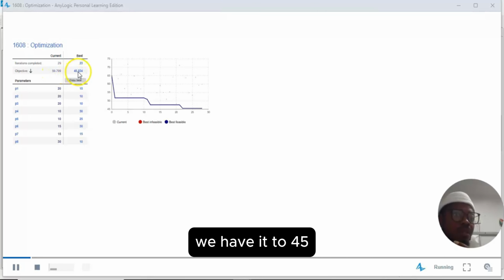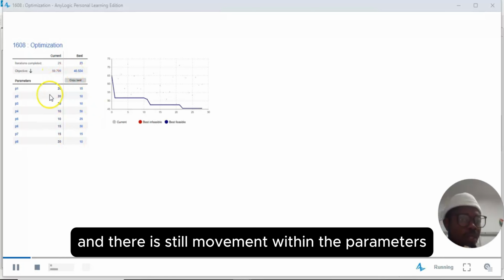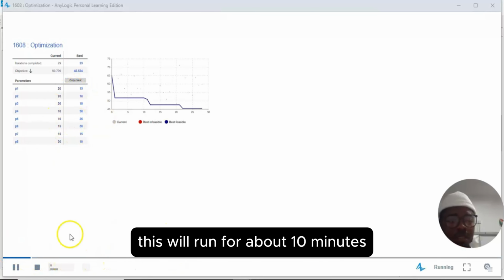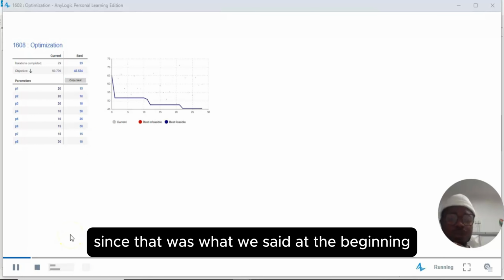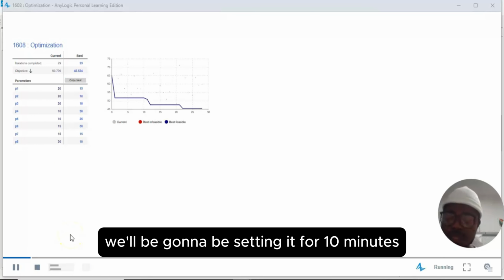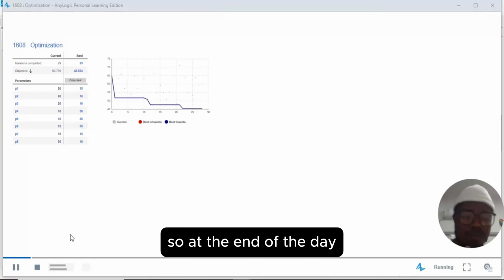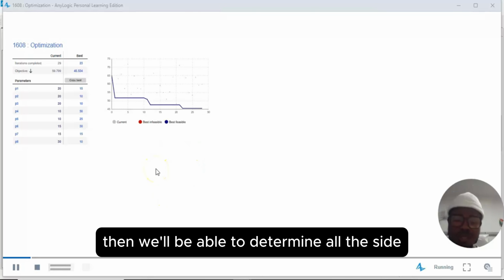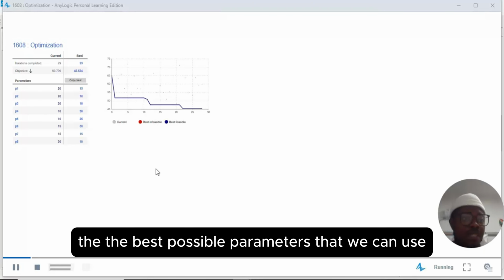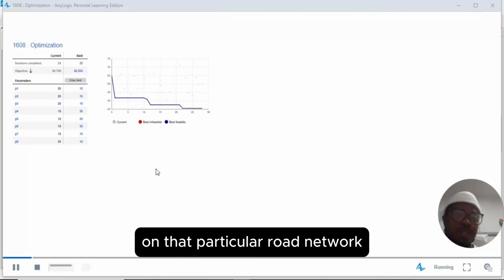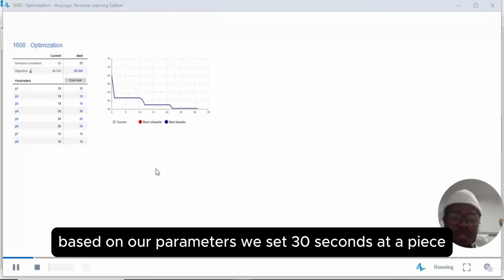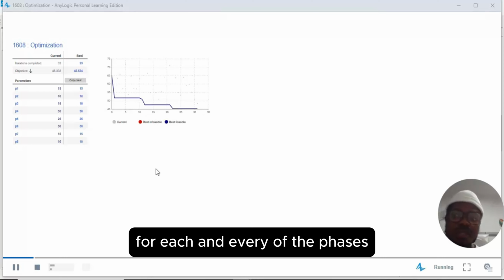Here we have it at 45, and there is still movement within the parameters. The parameters keep changing because it's still running. This will run for about 10 minutes, since that was what we set at the beginning. At the end of the day, after running this for 10 minutes, we'll be able to determine the best possible parameters that we can use on that particular road network. What we set was just, based on our parameters, 30 seconds for each and every one of the phases.